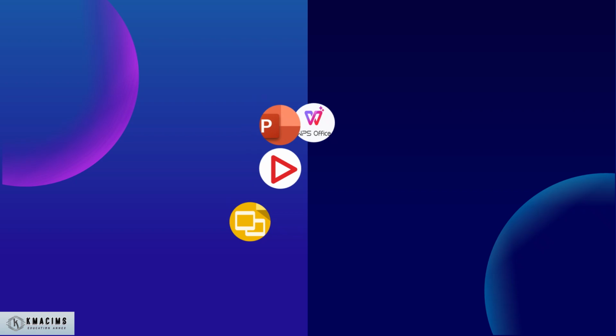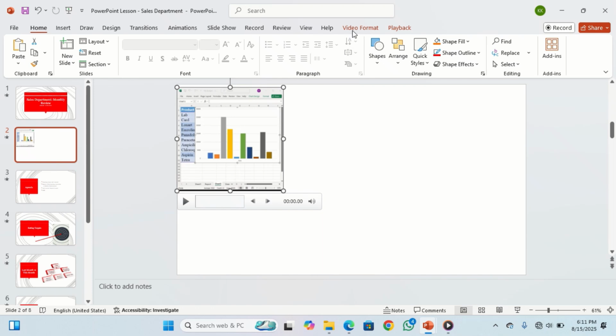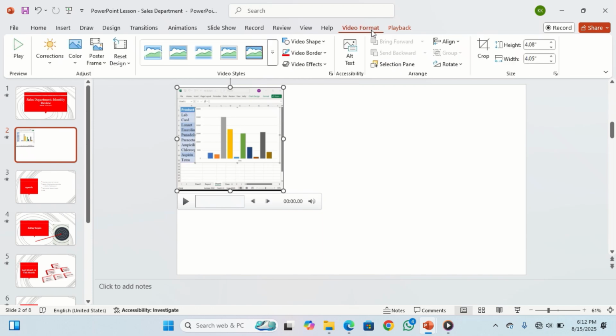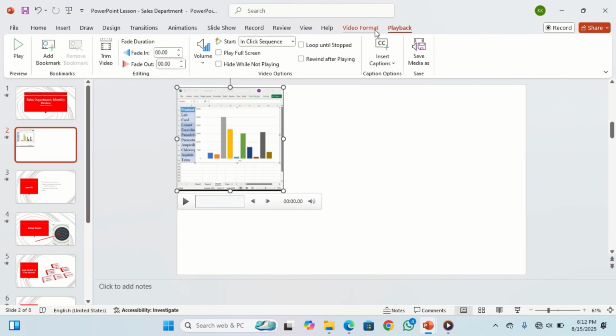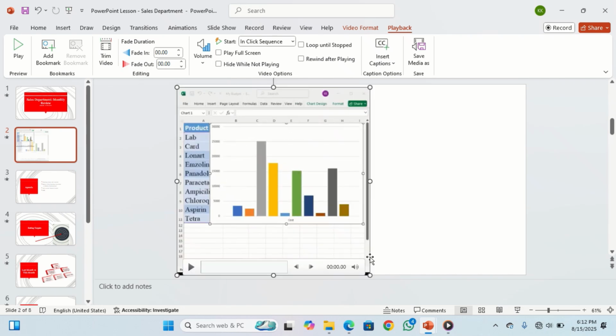Controlling video playback. When you have a video selected, 2 new tabs appear on the ribbon: Video Format and Playback. The Playback tab is the most important one for us. On this tab, the most critical setting is the Start option.